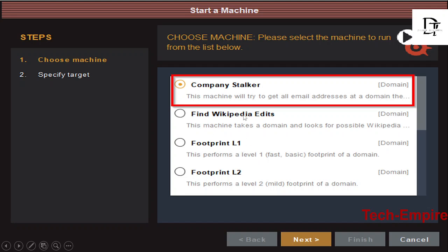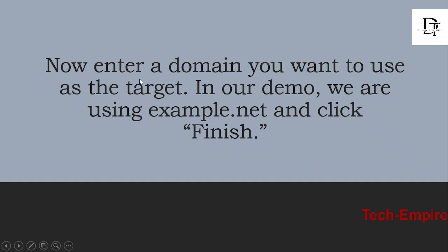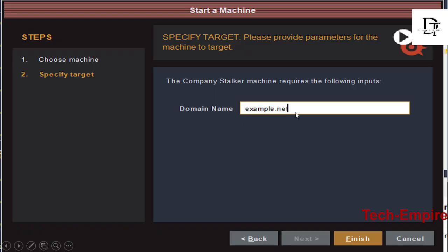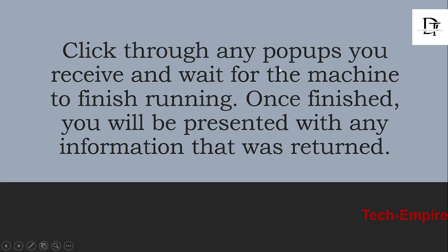These are inbuilt, personally installed for us to do practice. But if you have a real website to test, you can use specify target. Now enter a domain name you want to use as the target. In our demo, we are using example.net and click finish. Now click through any pop-ups you receive and wait for the machine to finish running. You just have to take time.